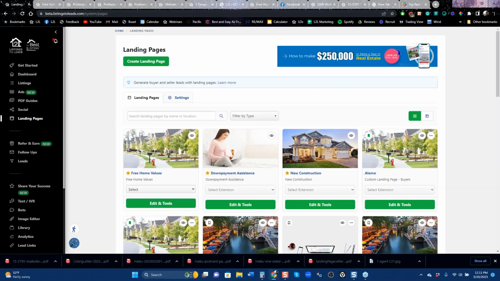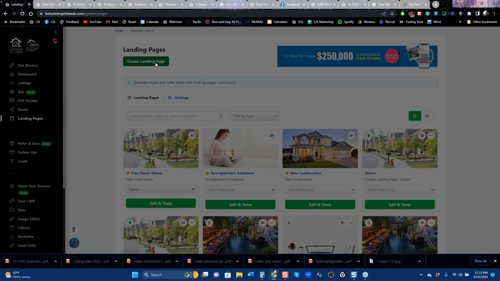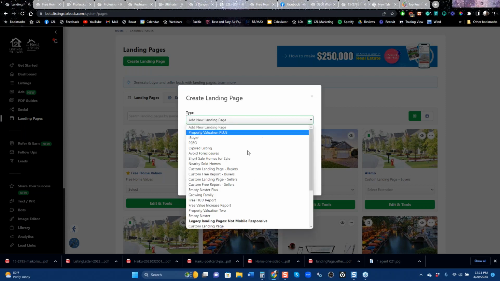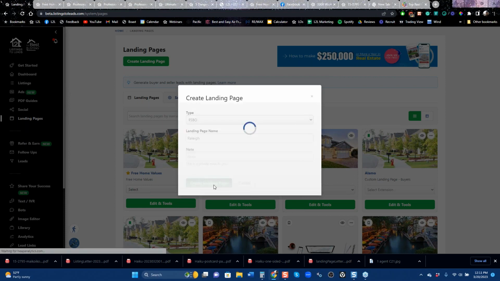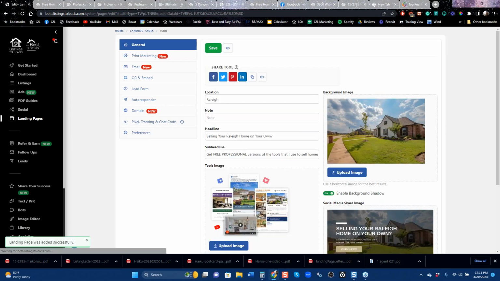Let's just go over here to listings to leads and create a landing page for whatever town you're in, FSBO, right? So I could say Raleigh, FSBO, right? And create the landing page. And most of this is done automatically. Let's just look at it. I should have been talking about this. I completely forgot it. Let's view the page.